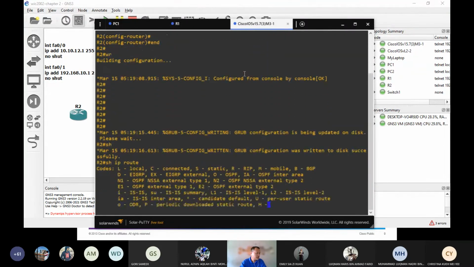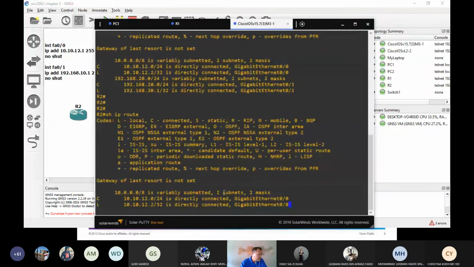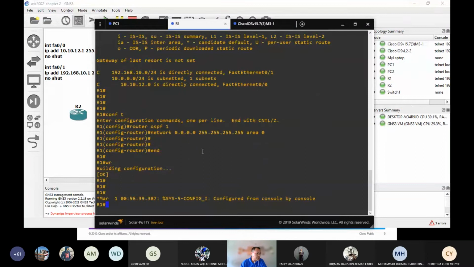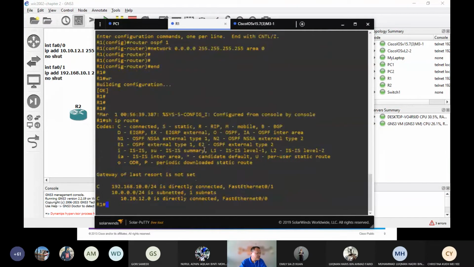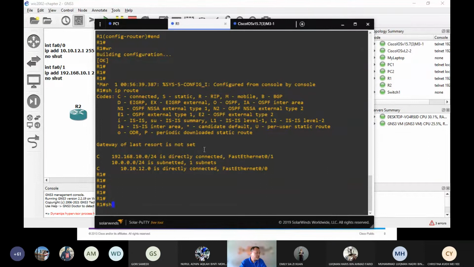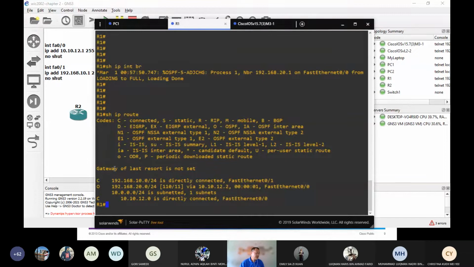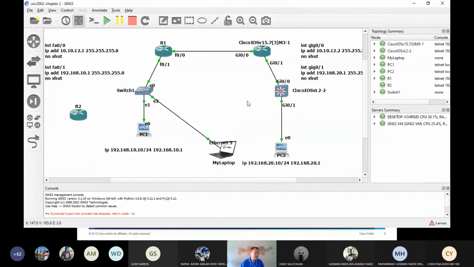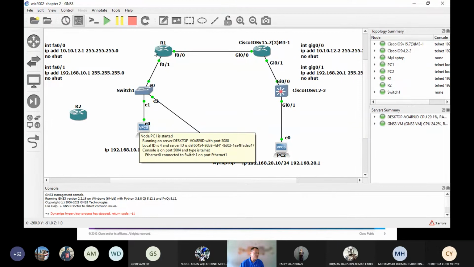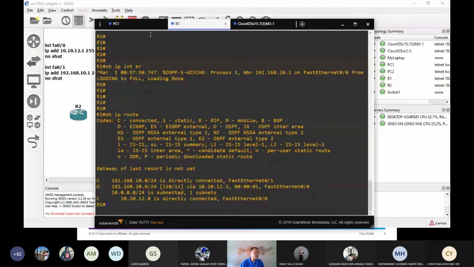So, show IP route. Okay, now I can see. Oh, not yet. I hope there's no issue because yesterday it worked. Show IP route. Okay, not yet. It takes some time. Show IP route. Okay, now router one has already learned about this network, and router two, hopefully they already learned about this network. Once they do, I'm supposed to be able to ping from PC1 to PC2. PC2 is 20.10. So I can go quickly to PC1.